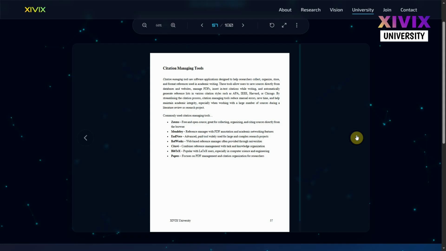Harvard, or Chicago. These tools are really helpful because they help you reduce manual errors, save your time, and support academic integrity as well. And these are the commonly used tools for citation management.